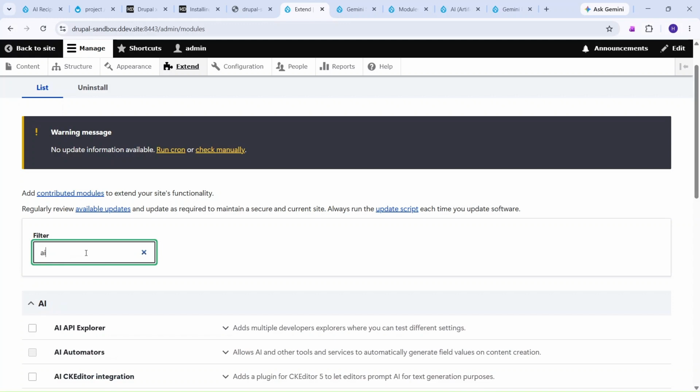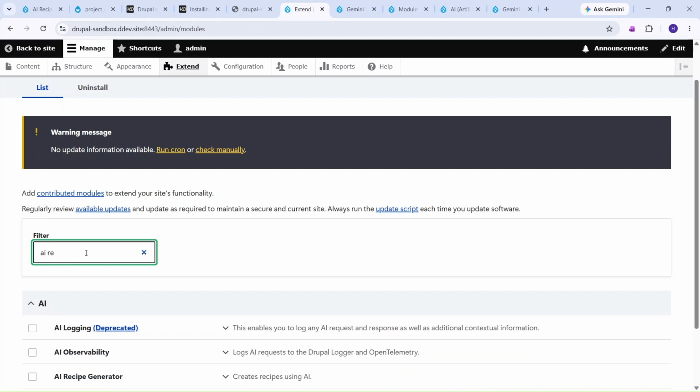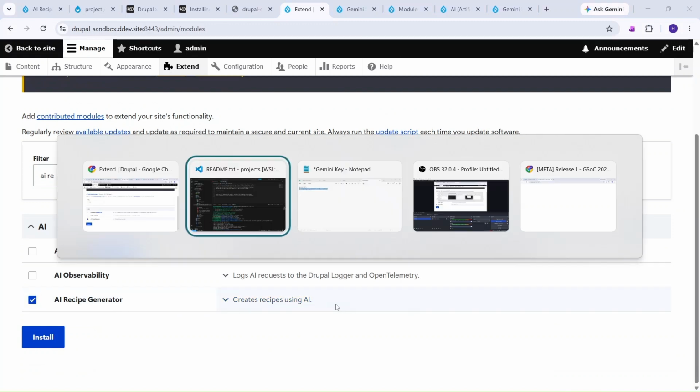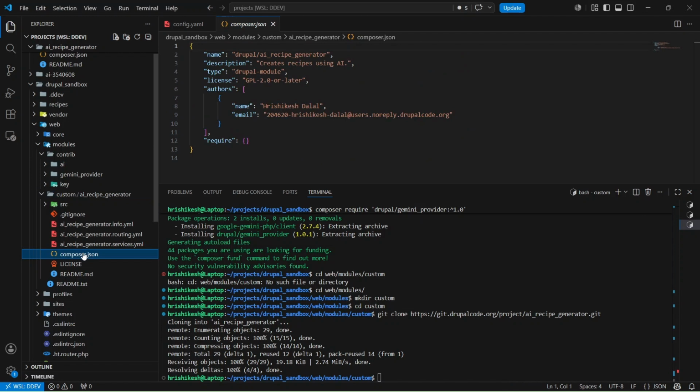Let's just say AI recipe generator. Let's say exactly the description. Like you can see, it creates recipes using AI. Now, what is that? As we can see, we had added this: creates recipes using AI. This is exactly the description.